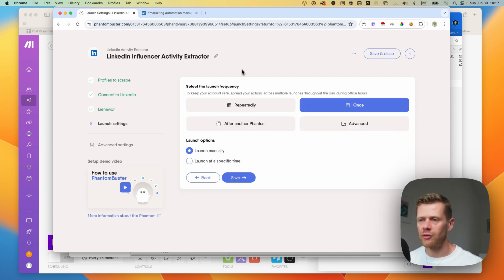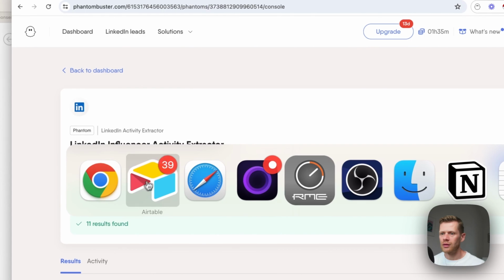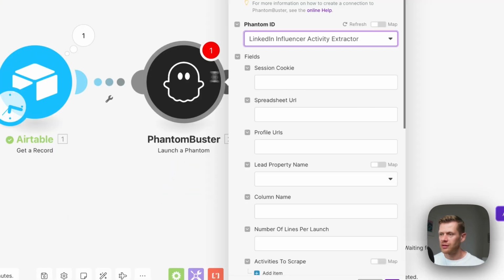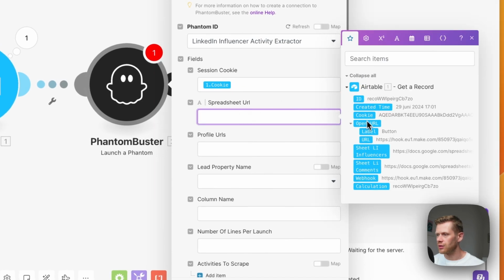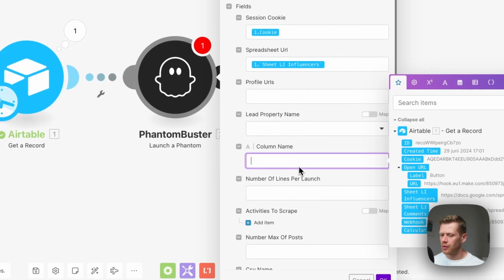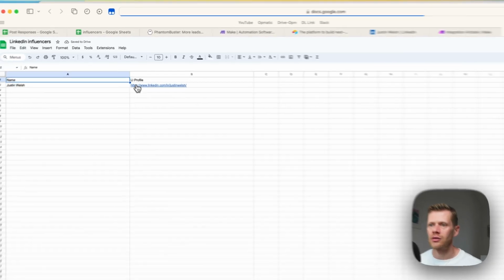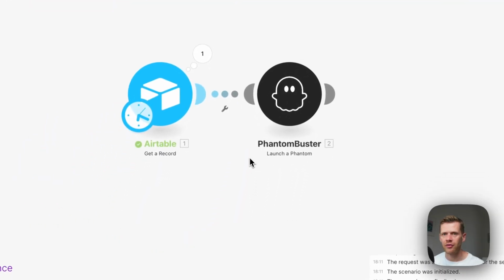I'm going to launch this scraper through Make, so this is not really important at the moment. So let's jump back to make.com. For the first automation, this is almost it actually. I'm going to just enter this cookie. I'm going to enter the sheet of influencers. Column name is e-profile. Actually, let me just check this spreadsheet. Yeah, so it's LE profile. So the first part of the automation is already finished.